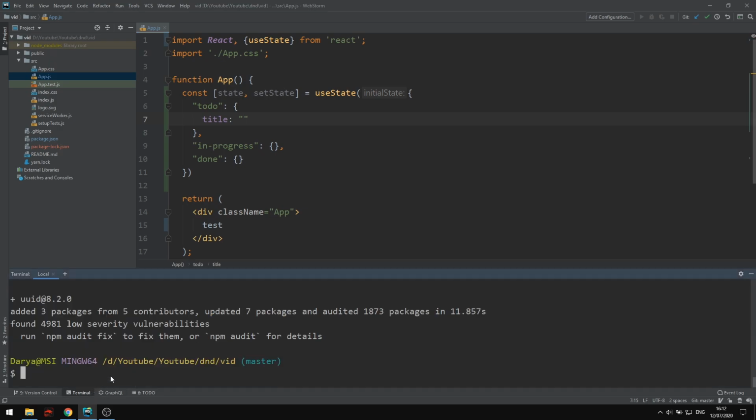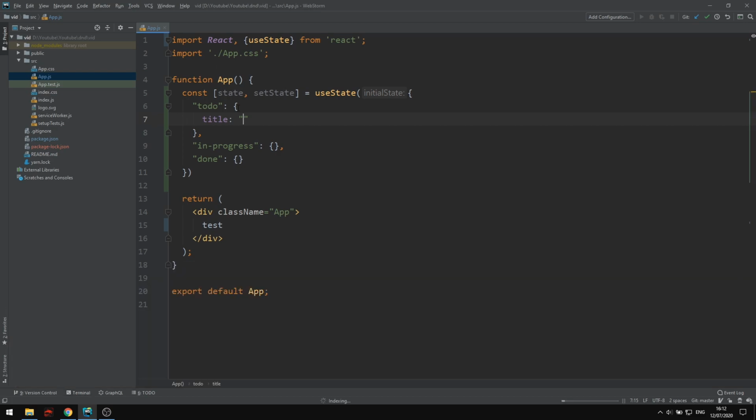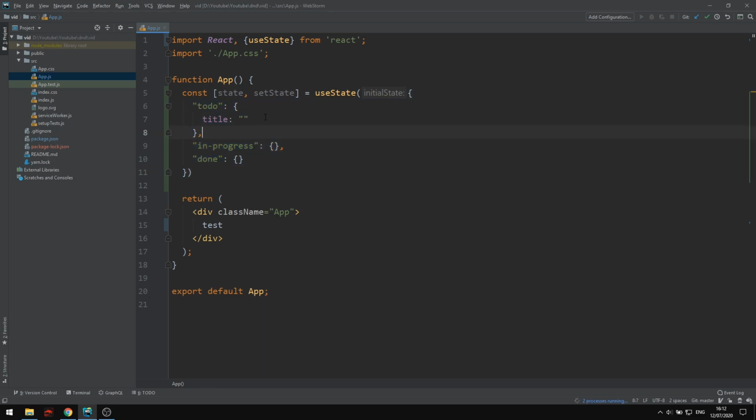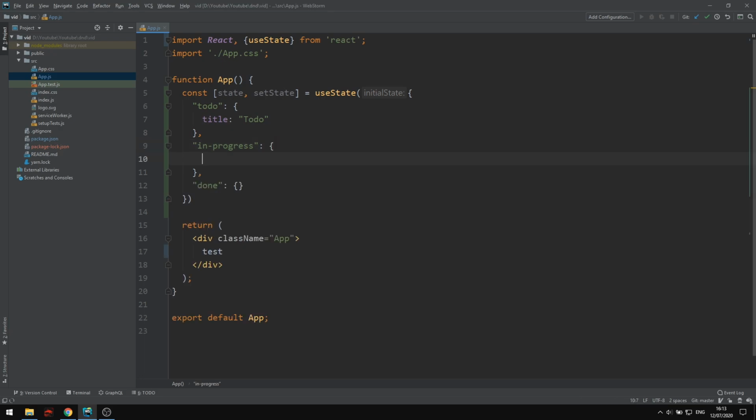And I actually just realized we should probably also install Lodash. So npm i lodash, so we can map through this array, which is one of the things we're going to be doing. It's going to have a title, so just say To Do. Let's add in a title for the other ones, so title In Progress.